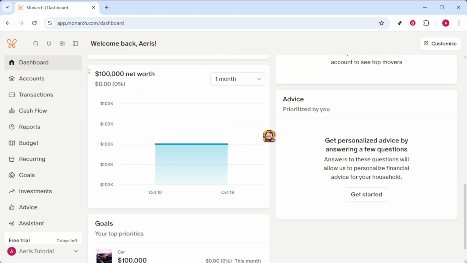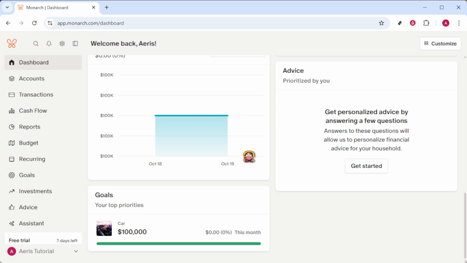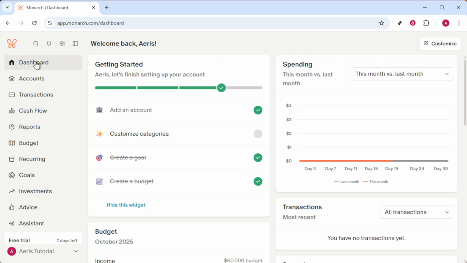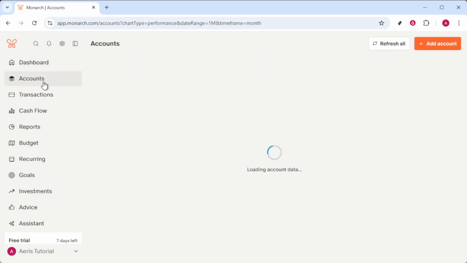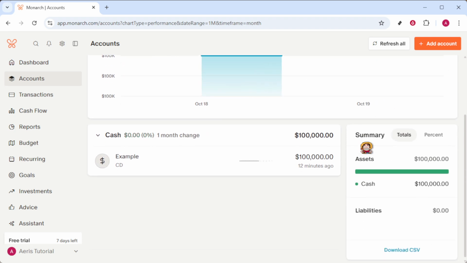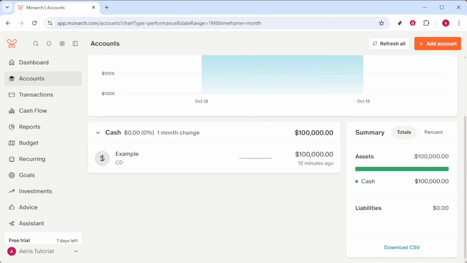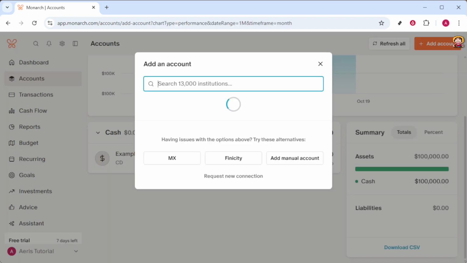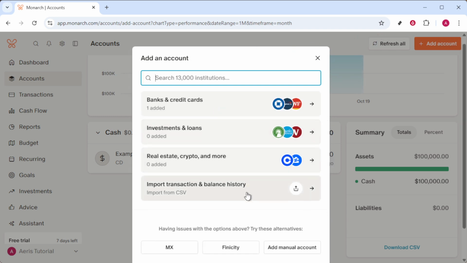In the Accounts section, it's time to add separate accounts for your personal and business finances. This step is crucial as it will help you clearly distinguish between your personal expenses and business-related transactions. Click on Add Account. You'll have a few options here. You can add a bank account, a credit card, or even an investment account. Choose the type of account that fits your needs.